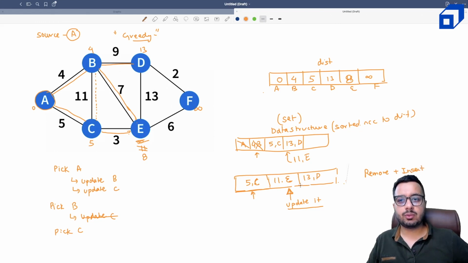What I'm going to do is remove this pair 11, E. This is already popped because we have picked C, and now I want to update it. I cannot update directly inside the set. What I can do is, E which was at distance 11, I want to say this distance would be 8. So I'm going to remove this and insert 8, E. This is how I can update it in the set. And the set is an ordered set. 8 is lesser than 13, so it will be present here. Any other edge? No, I don't see any other edge. Now E is at distance 8.